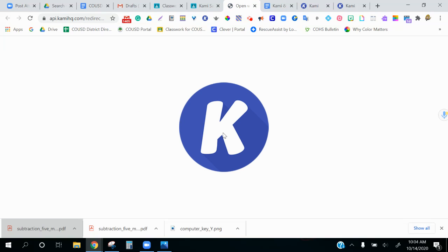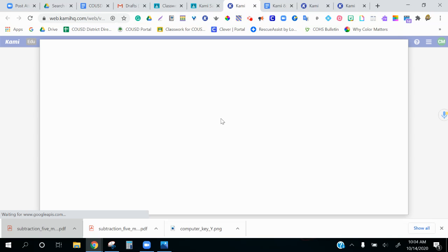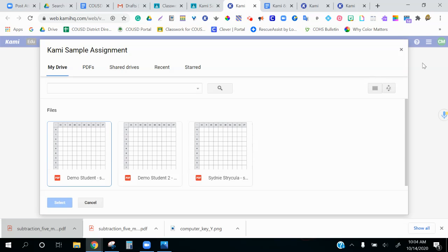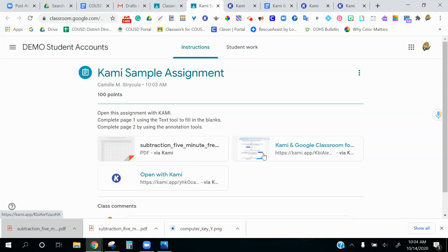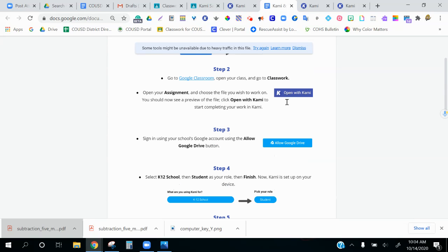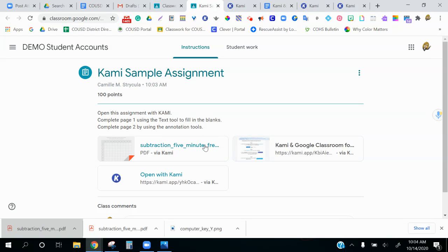And the only reason, again, why you don't want to do that every time is because then they get used to themselves not knowing how to turn it into a Cami assignment. So your students should get familiar with opening an assignment that's been posted in Google Classroom and pressing the open with Cami button and completing it and then pressing turn in.